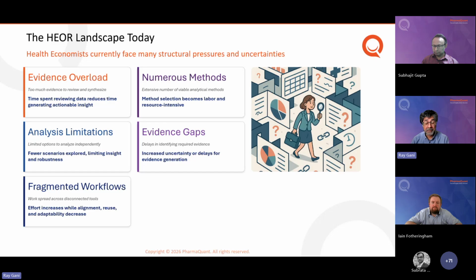We often have fragmented workflows. So we have lots of different data sources, lots of different analyses ongoing. All of these things may be separated. They all need to be pulled together so we get a coherent vision. But this, again, requires additional effort, additional alignment, and can lead to inefficiencies.